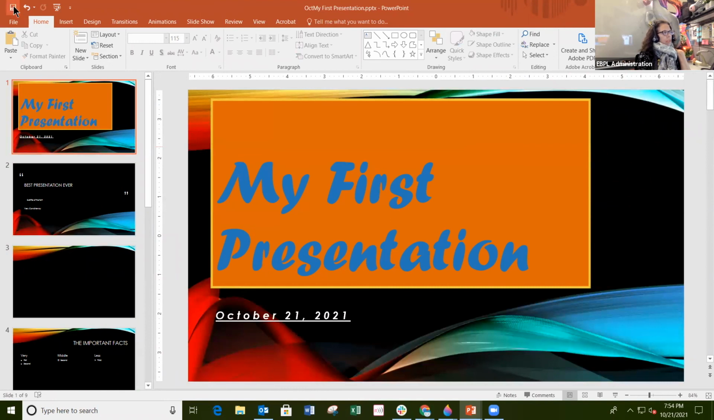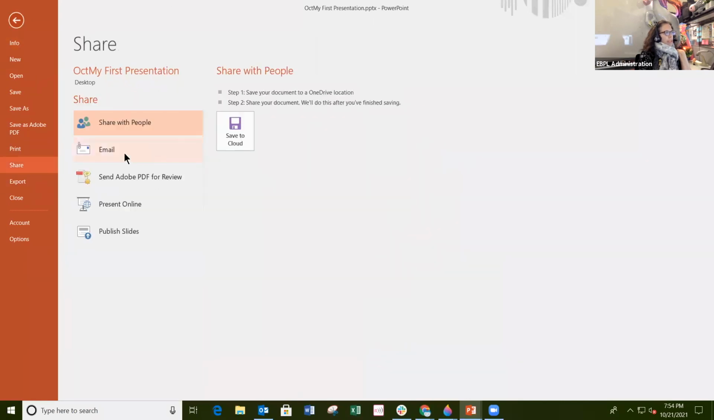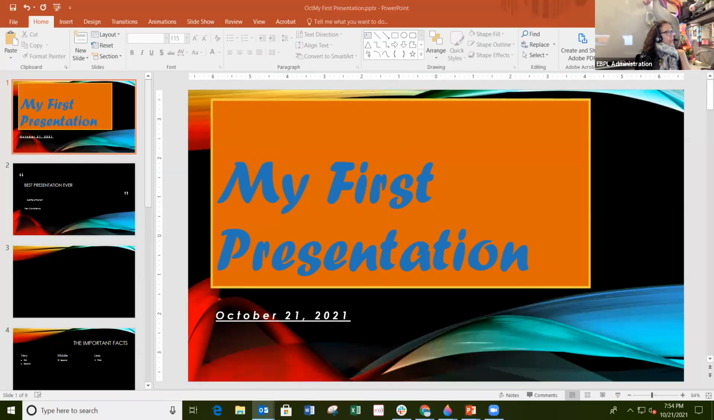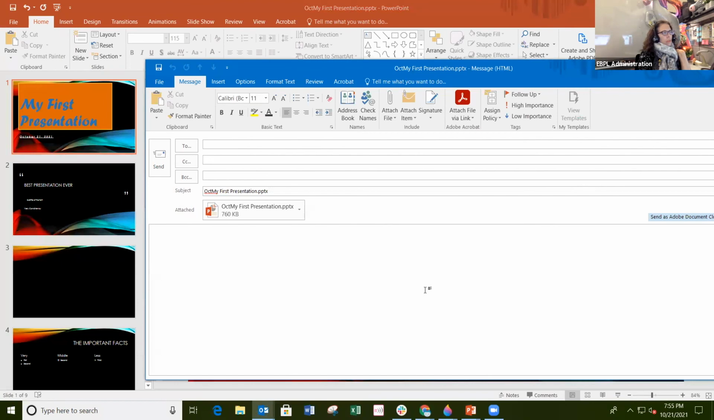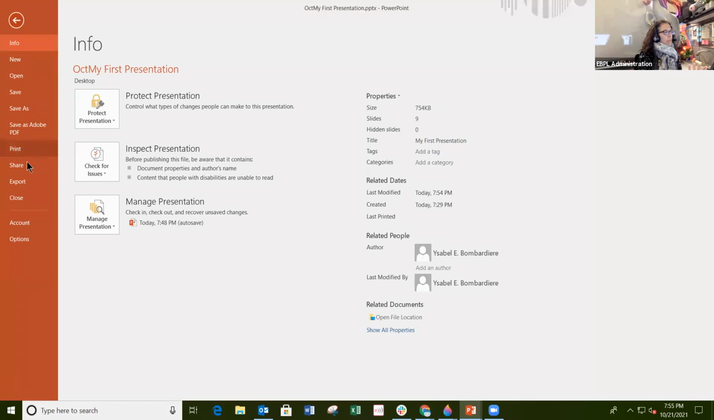And when you're done, you can just save it, and to share it, you can email it and send it as an attachment, and it'll be attached to your Outlook. But PowerPoint files are big, so be careful. Don't send like 50 slides because it won't send, it won't go anywhere. So you might want to find another way to send it.